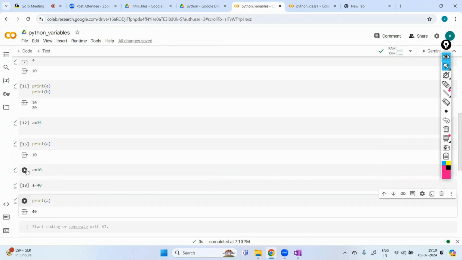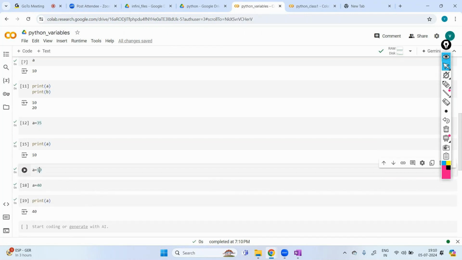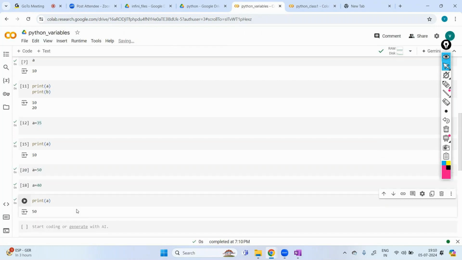Again, if I run this, I'll make this 50. After running this, it becomes 50. Python will take the latest one. Python will store the latest one. Here A is the same, but it depends on which one has run before.